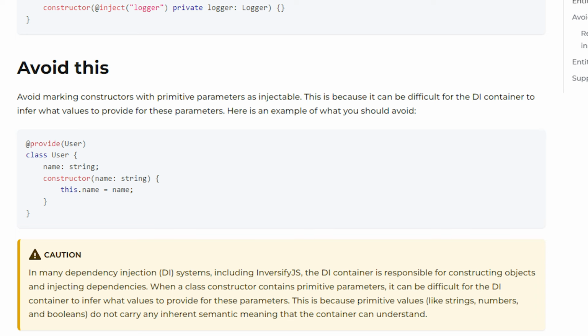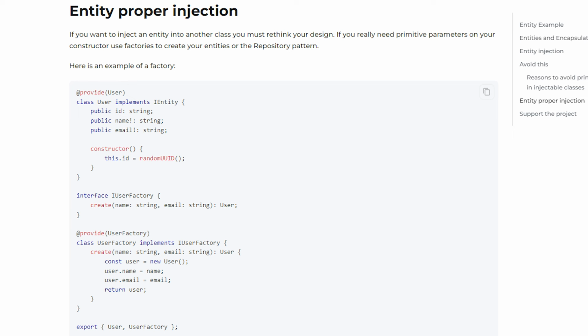Instead, you can use factories to handle entity creation with primitive parameters. Let's look at a factory pattern to manage entity creation. Here, user factory creates user instances with the required properties. You can inject user factory into other classes, keeping your entity creation logic separated from the entity itself.